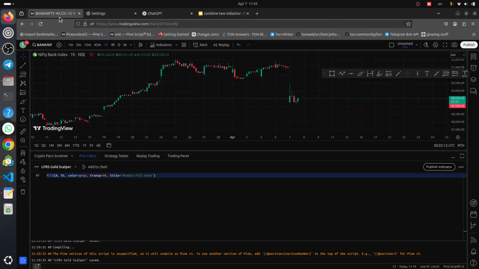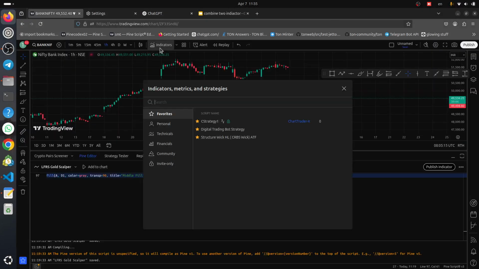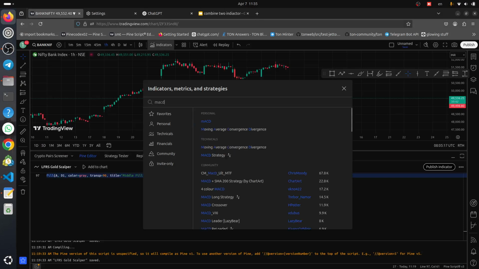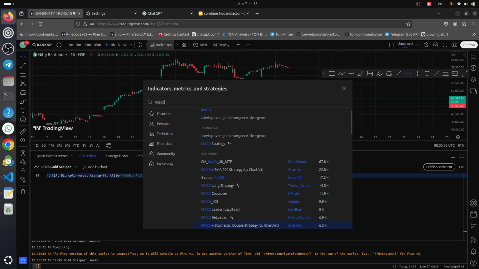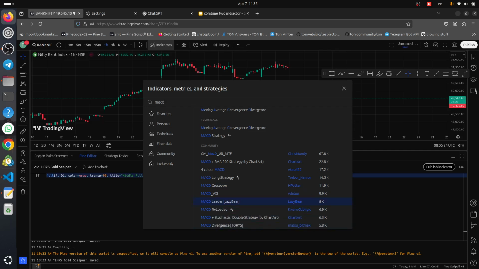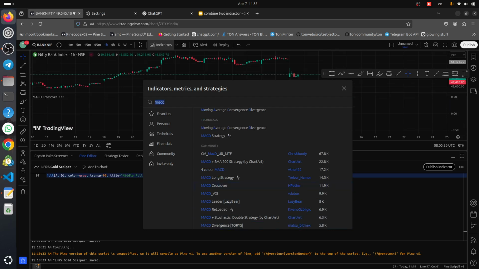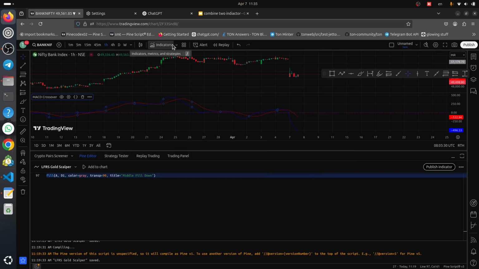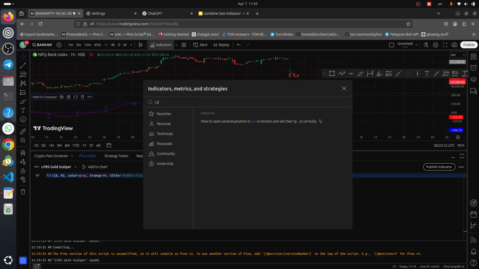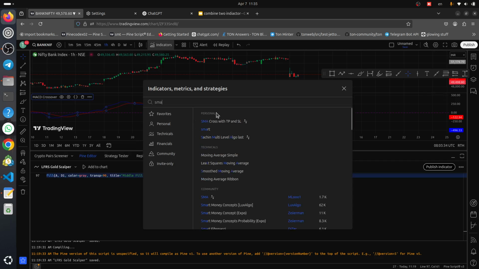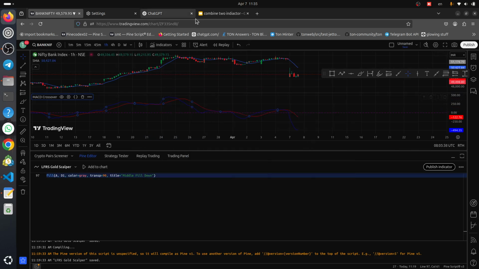So, for example, suppose we want to combine a MACD crossover indicator with an SMA, a moving average symbol, and we want to combine them into one indicator. So let's check the code.